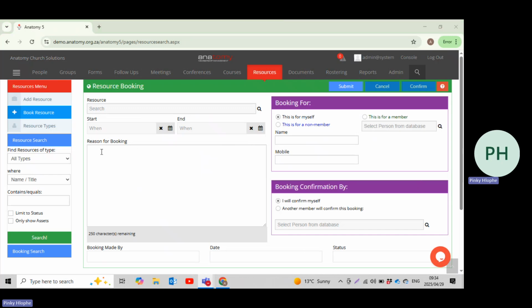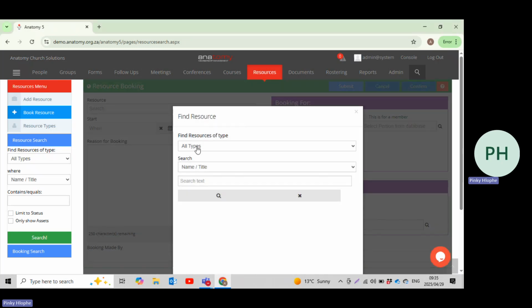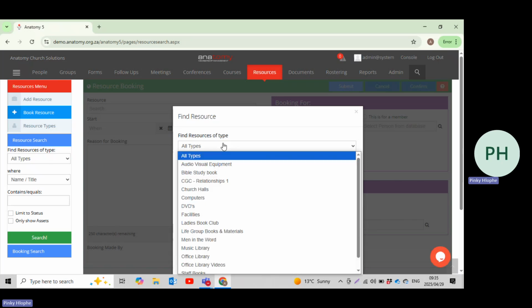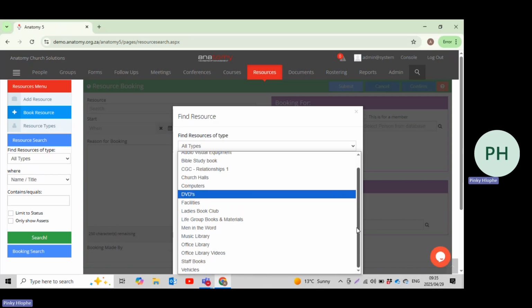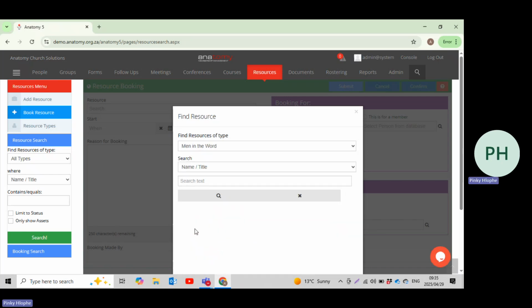And now I want to book this resource out. So what I'll do is search, and you can search for all types, or you can be more specific and say, actually, I'm just looking for the resource that we've just added, Men in the Word.